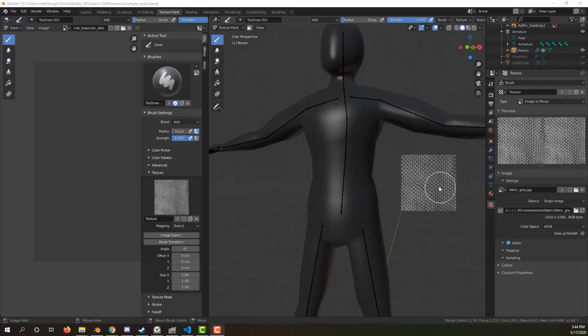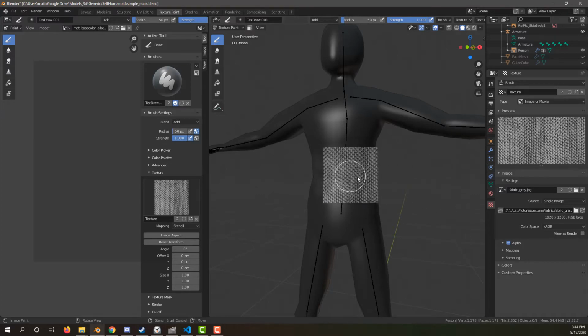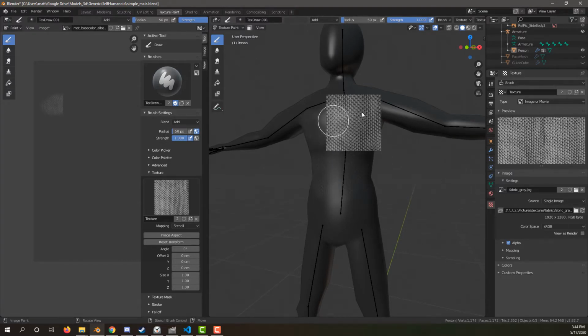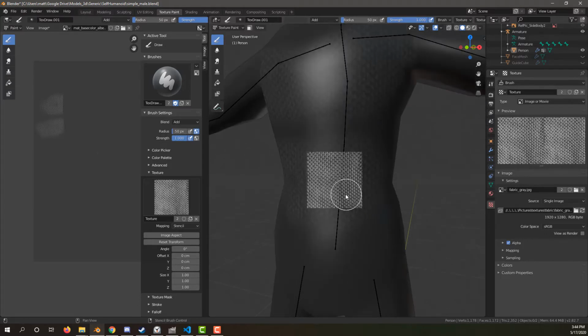Hey everyone, so this is going to be a quick video on how to paint stencils onto models, mostly because I keep forgetting how to do it and I need a reference. So what it lets you do is have some image and paint that texture onto the model.